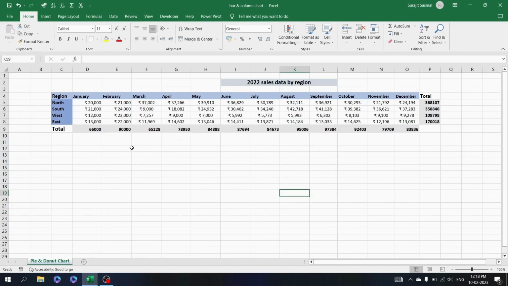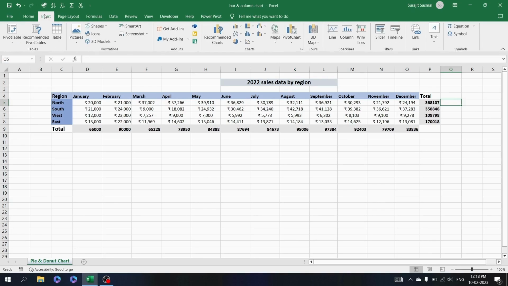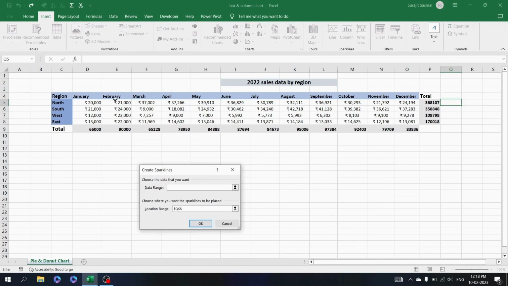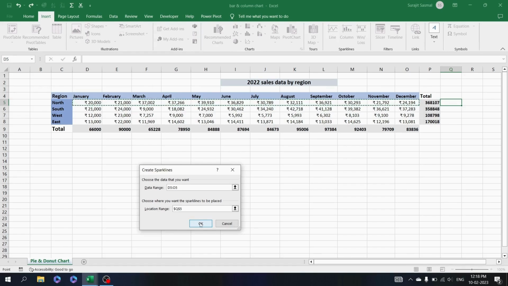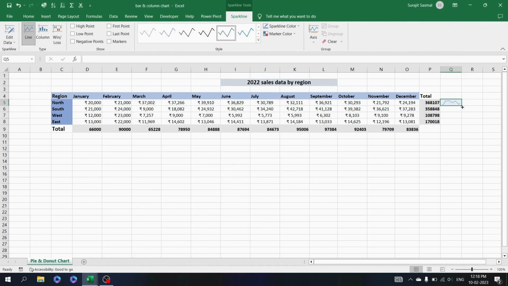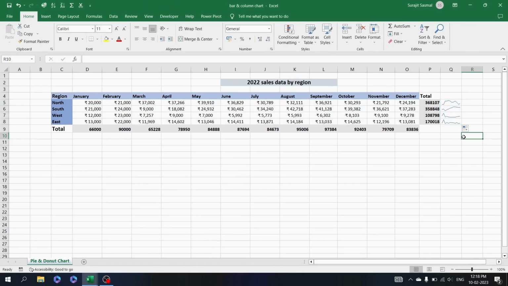Another data set you can use this on is 2022 sales data by regions. Here also you can use sparkline. So click where you want, go to insert, line chart, select this range of sales, choose where you want it, O5, and click on OK. You can see the trend easily without using any big chart. In a particular cell, a tiny chart can show the trend.